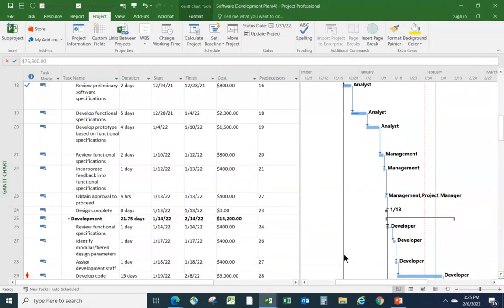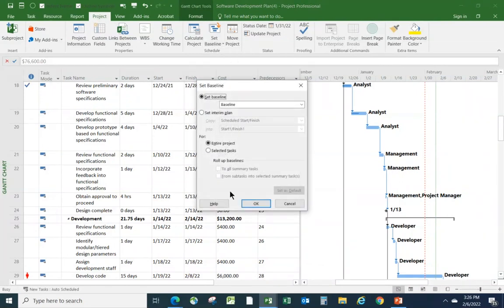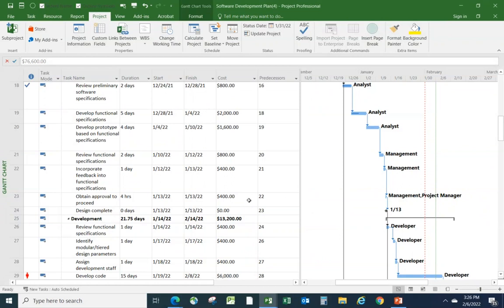And while I think about it, now that the status is okay, I better set a baseline before we start changing things. I've got away with not setting a baseline so far because everything happened as planned. But before I start updating, let's set that baseline. So let's go to Set Baseline again, and let's just click OK. By baselining, we just take a snapshot of all the start dates, all the finish dates, and the costs down here.